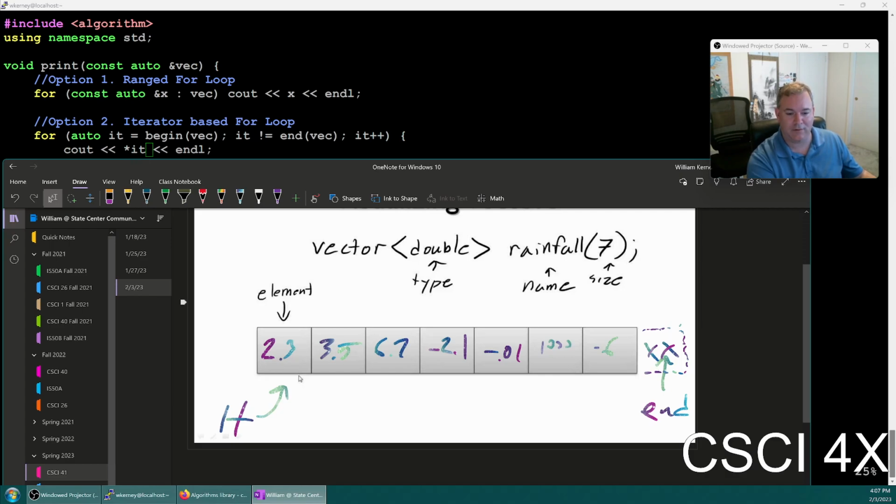We print out the value pointed to by it. So what value is pointed to by it? 2.3. Very good. And then the last part of the for loop runs, iterator plus plus. Iterator plus plus means the iterator now points at the next element in the vector. And we go and check again. Is the iterator now pointing at the end? Nope. So what value do we print? It's going to print out 3.5. We then iterator plus plus, and we print out 6.7.